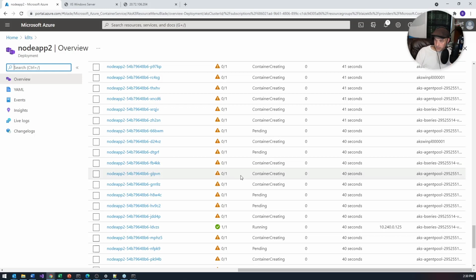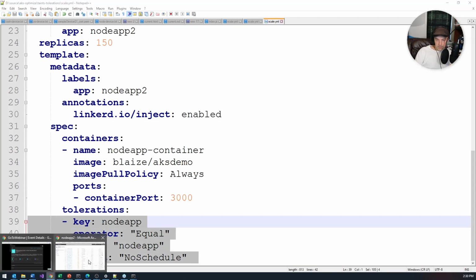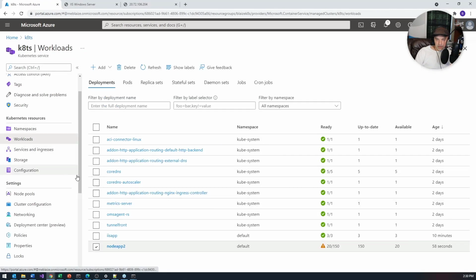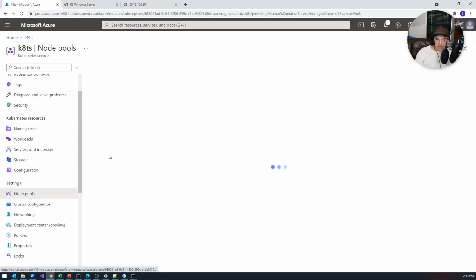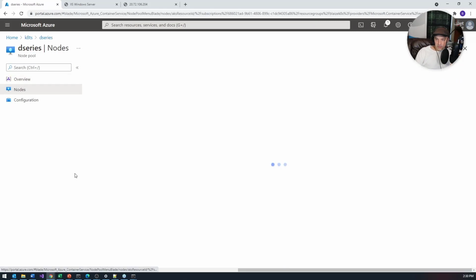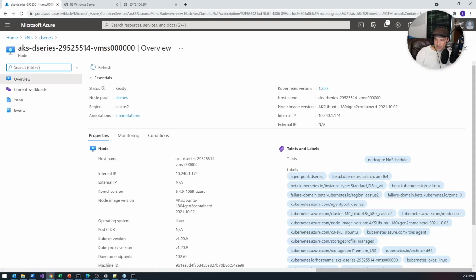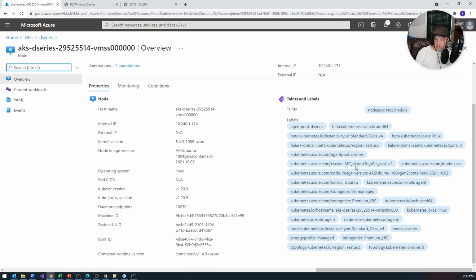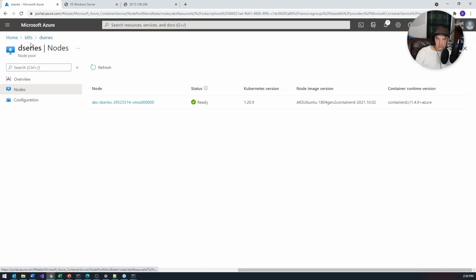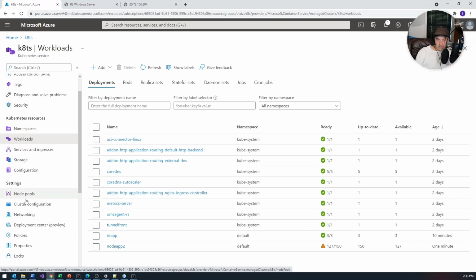Unless I changed something about my toleration when I did that replace all. So let's try to go at it from the other way and look at my node pools. Let's come over here to my D series and nodes, and let's drill down to this. Here's my taints, node app, no schedule. I'm sorry, node pools. That's what I want.